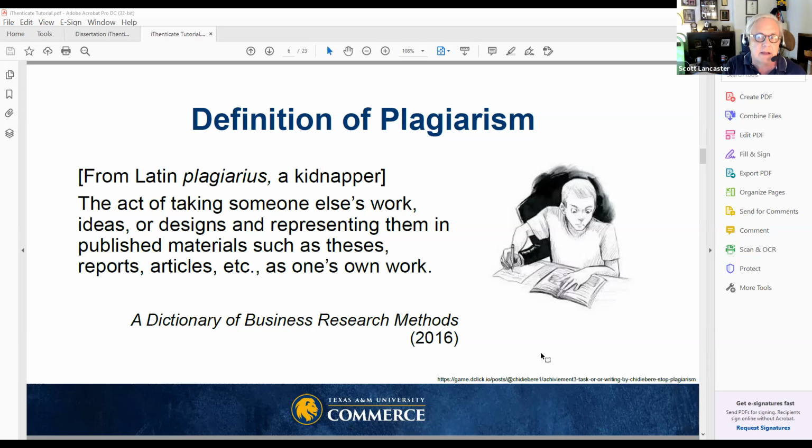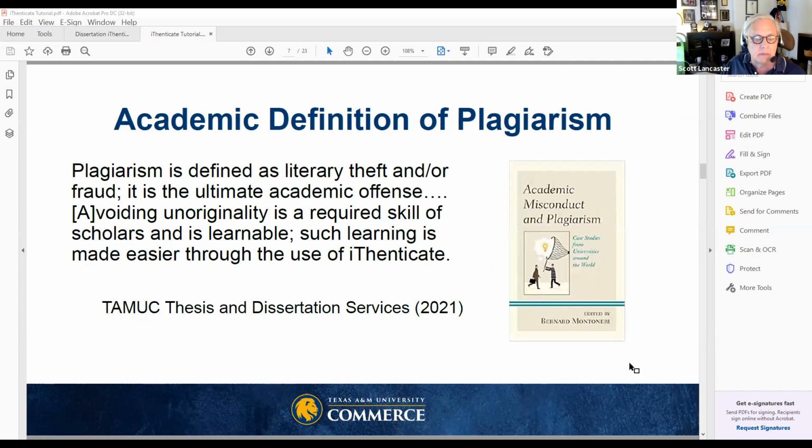On the other hand, you've got plagiarism, which comes from the Latin term plagiarius, or kidnapper. It's the act of taking someone else's work, ideas, or designs and representing them in published materials, such as theses, reports, articles, etc., as one's own work. And A&M Commerce defines plagiarism as literary theft or fraud. It is the ultimate academic offense. Avoiding unoriginality is a required skill of scholars and is learnable. Such learning is made easier through the use of iThenticate.